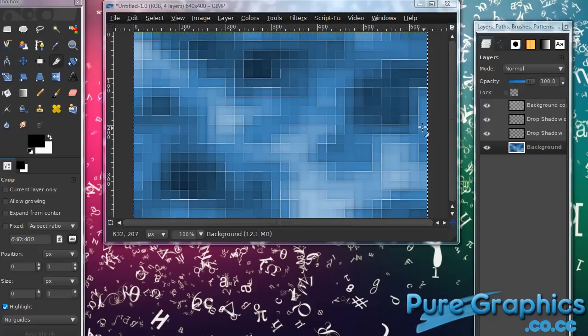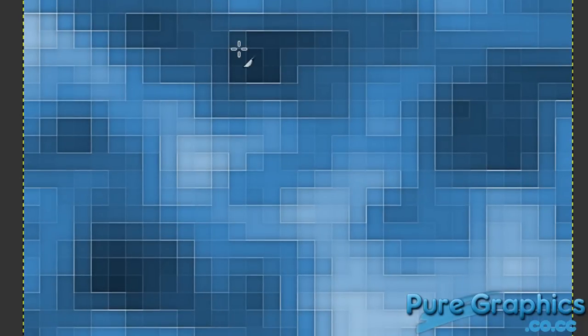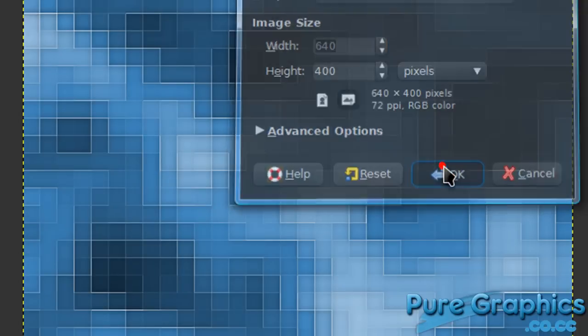So in this tutorial, I'm going to show you how to make this kind of grid looking thing. So go ahead and open up a new image.